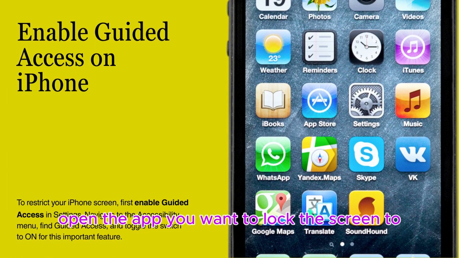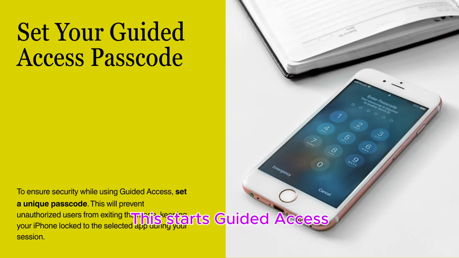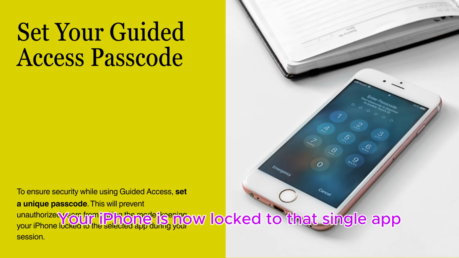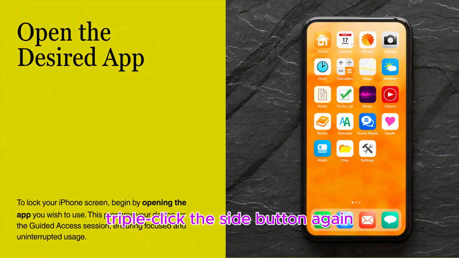Now open the app you want to lock the screen to. Triple-click the side button, or the home button on older iPhones. This starts Guided Access. You can circle areas of the screen to disable them. Tap Start in the top right corner. Your iPhone is now locked to that single app. To exit, triple-click the side button again, enter your passcode, and tap End.